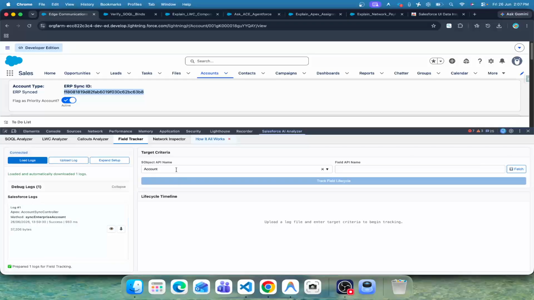Okay, and here we can specify which object and which field from that object we want to track. So let's say that for the account object, I want to track the type field, the account type field. Earlier it was prospect and now it is ERP synced. So I'll type the name of the field here, and we'll just click on the track field lifecycle button. It will analyze this log and see what all values the type field went through.